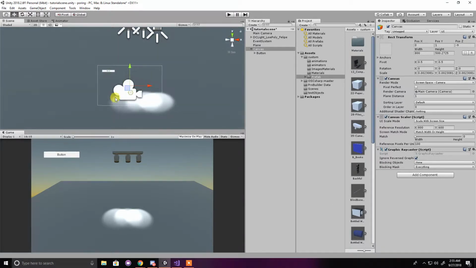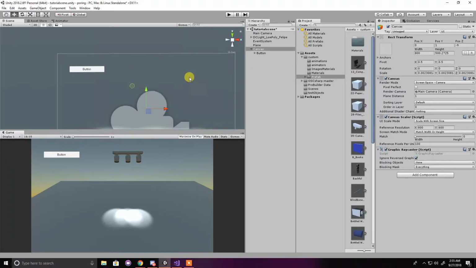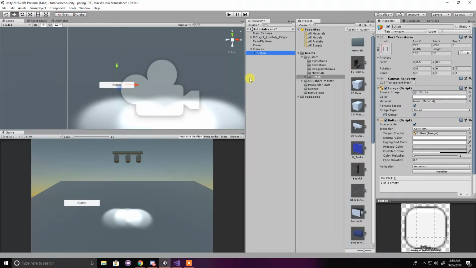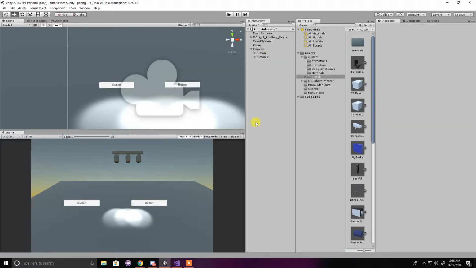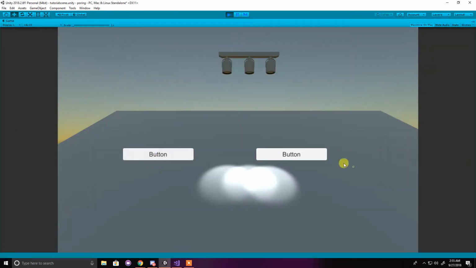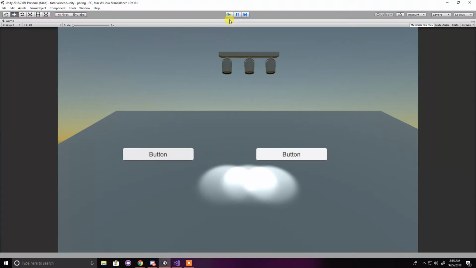Alright, so I'm gonna first show you some quick ways of doing UI without code. There's some things that you can do. So Ctrl D, I'll duplicate this button and I'll have two buttons, 1 and 2. If you run the game, you're gonna notice that they don't do anything. They even have the interaction, but they don't really do anything.